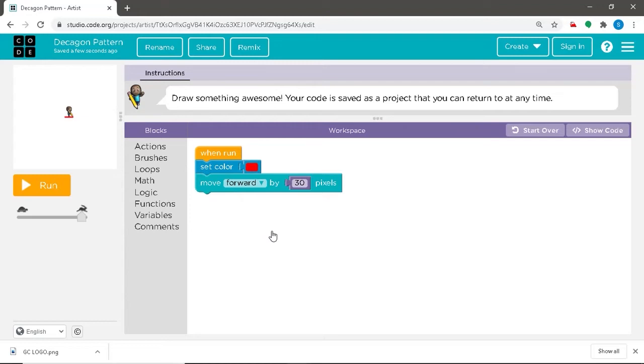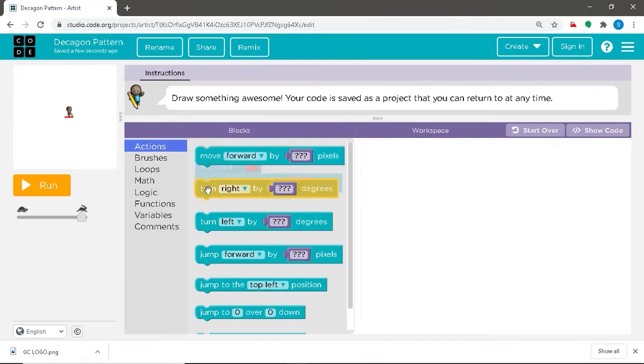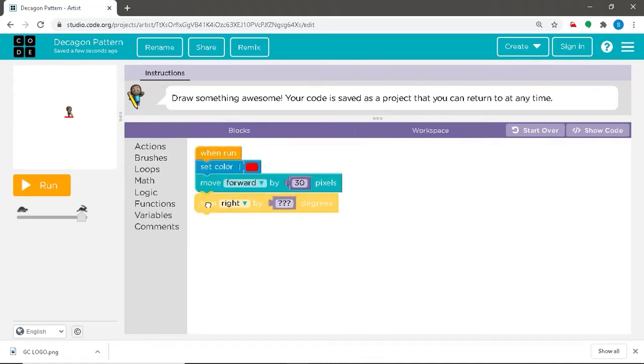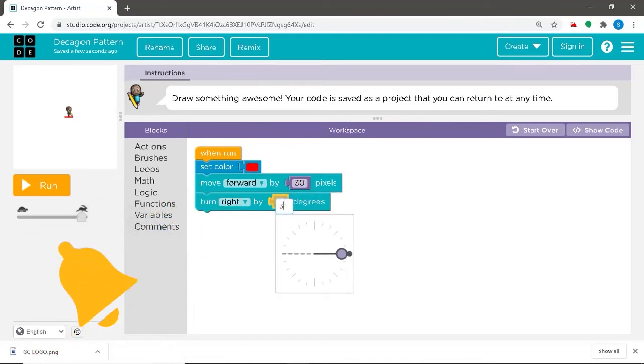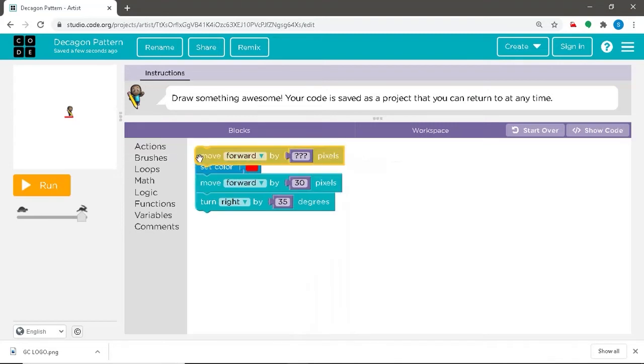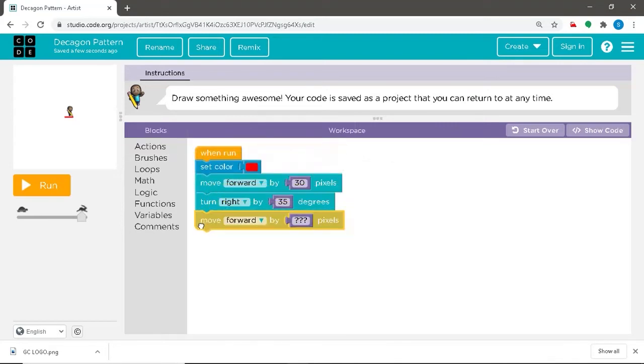Now we'll again go to the actions category, drag the turn right command and adjust the number of degrees to 35 degrees. As you can see, the artist is ready by turning 35 degrees right. Now again we shall drag the move forward command in the actions category, this time changing it to 45 pixels. So as you can see, our artist has already begun drawing.